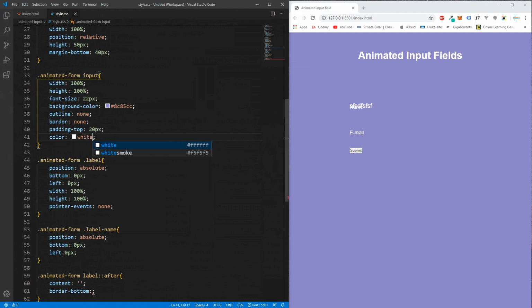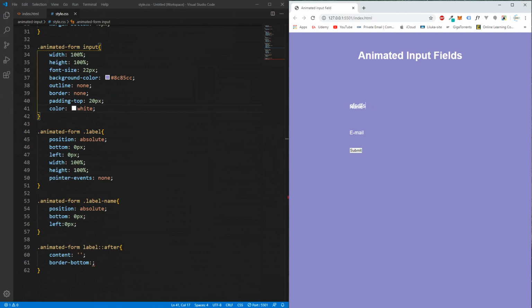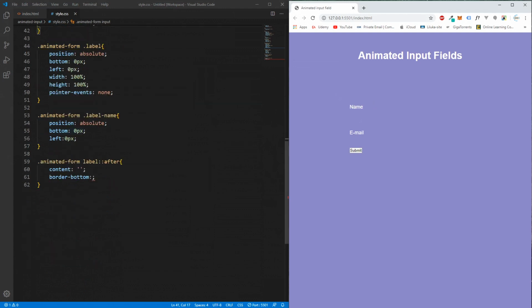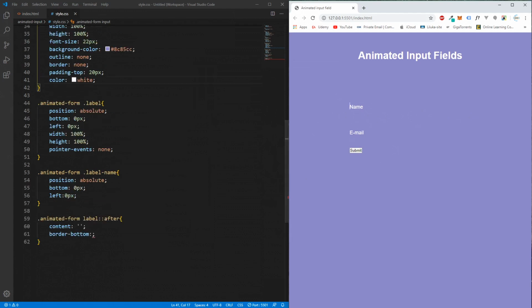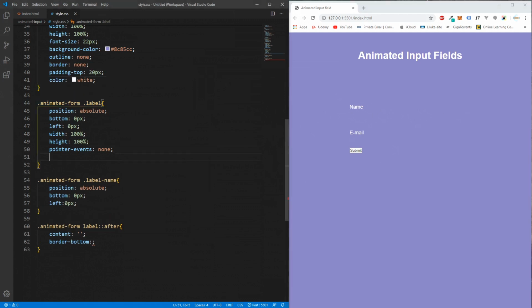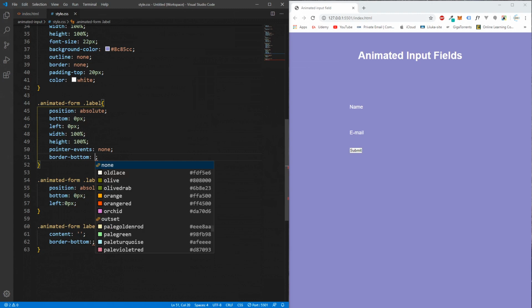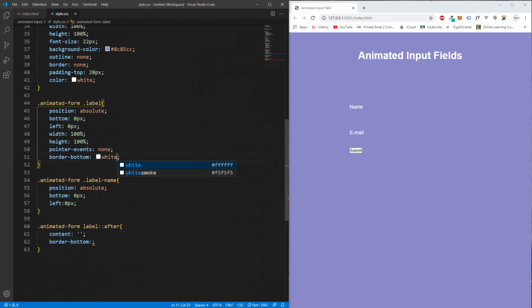Okay, that's it. So we want a white underline down here by default, and we will change it to a deeper purple later on if we click on it. So let's make this white underline. We need to go for the label and style that one, border bottom white, 1 pixel solid. And here we have our white underline.